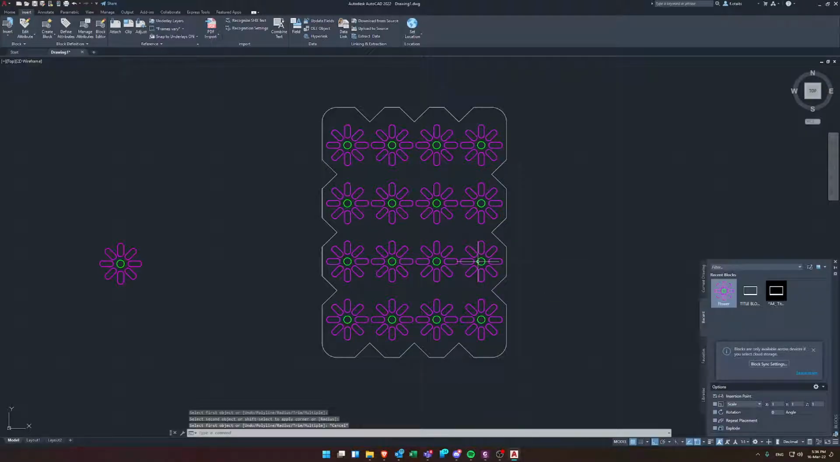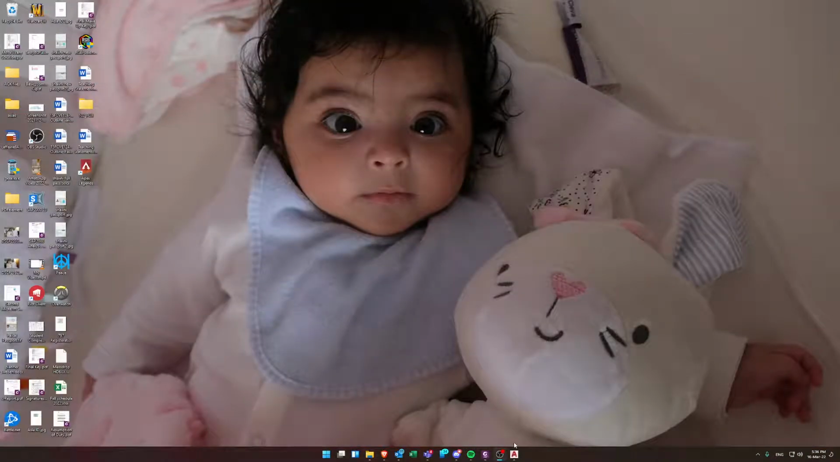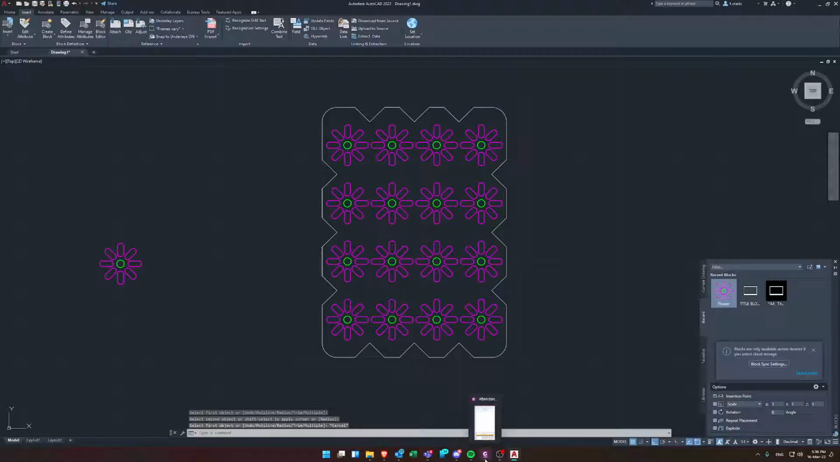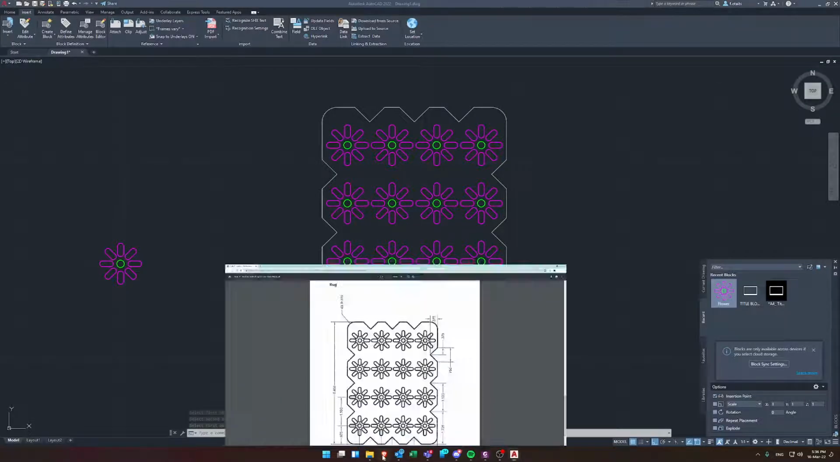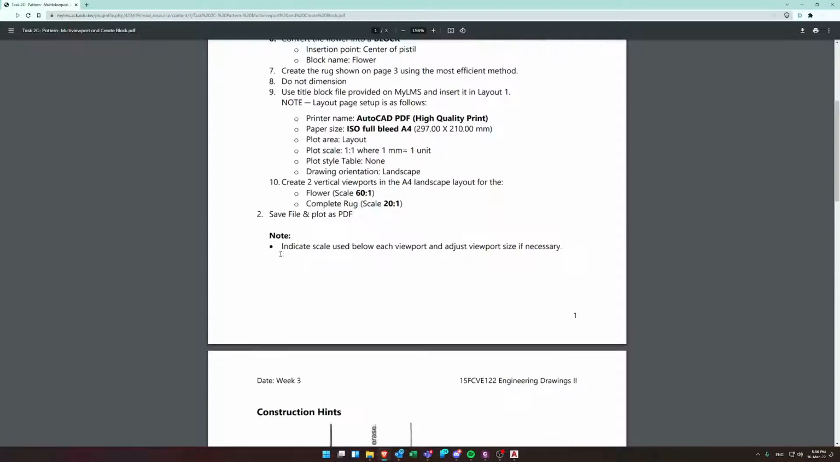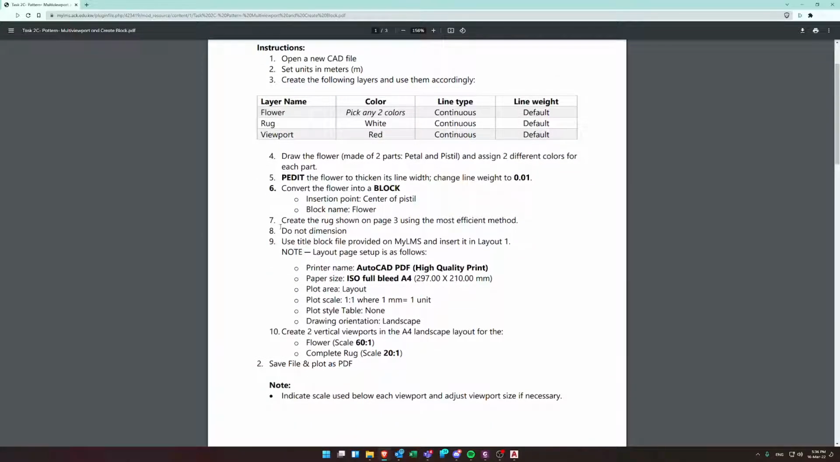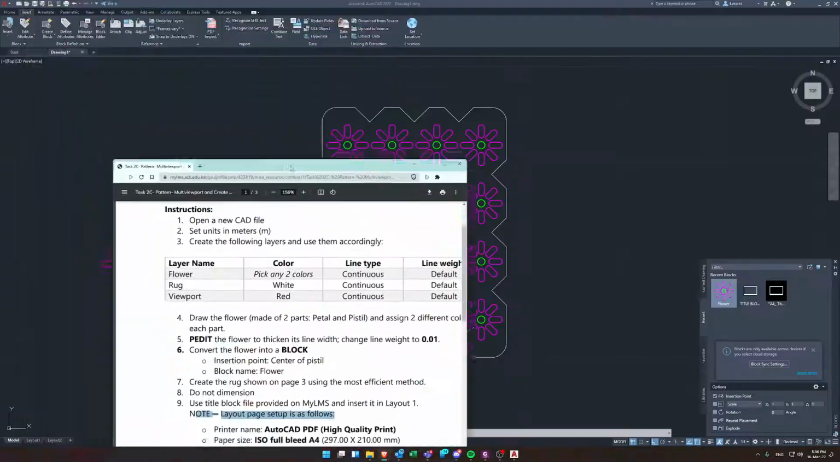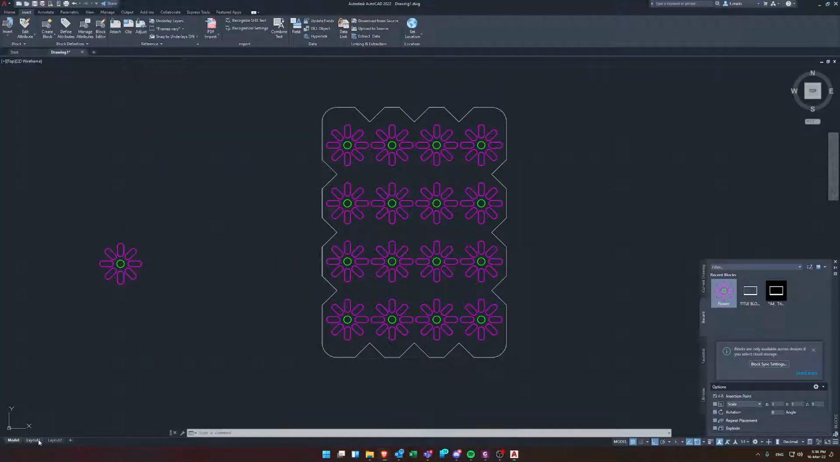And this is our rug. All right. What else do we need to do? So we're done with this. Let's create a layout. We usually create the same layout, so this shouldn't be hard.